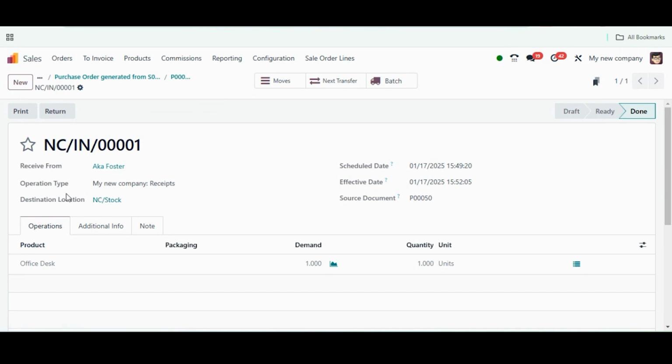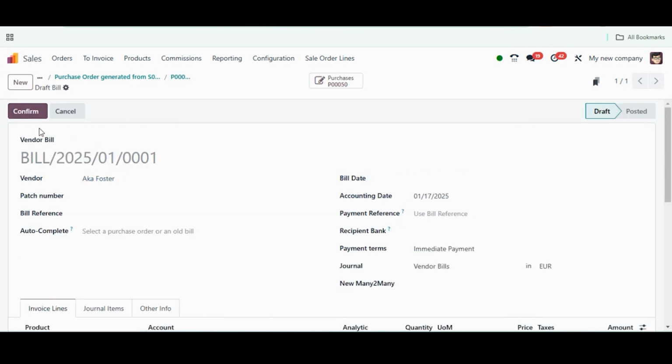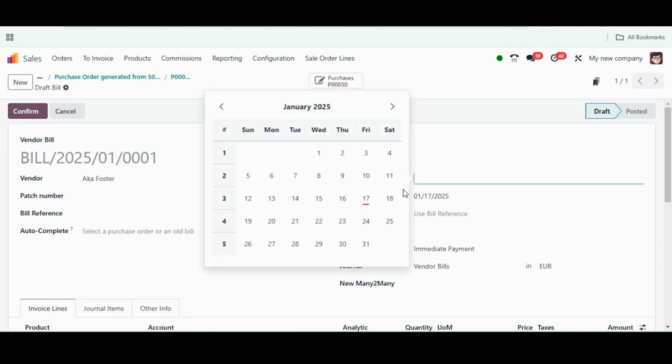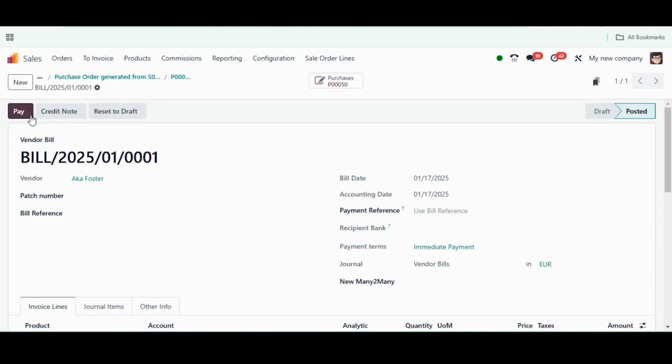So here you can see the destination location is our warehouse stock. So we have received the product or the component. So we'll move back to our purchase order. So here, as you can see, we have an option to create the bill for this purchase order. So simply click on that. Here we need to add the bill date, and just simply confirm this, and the bill is created for the purchase order.